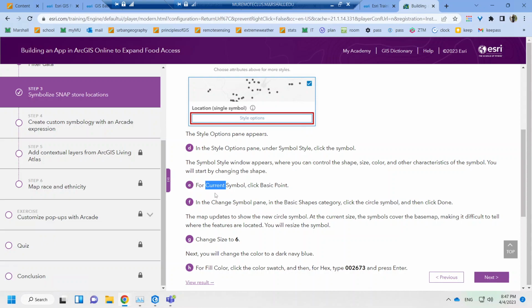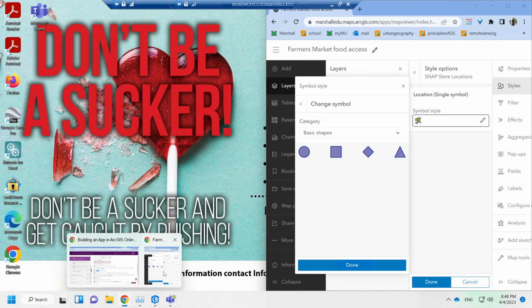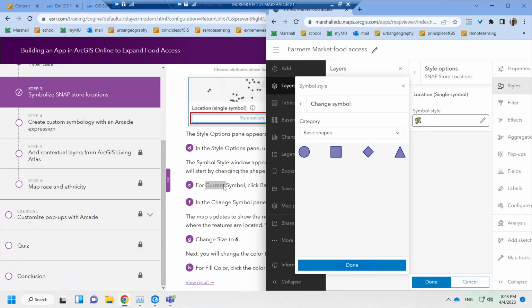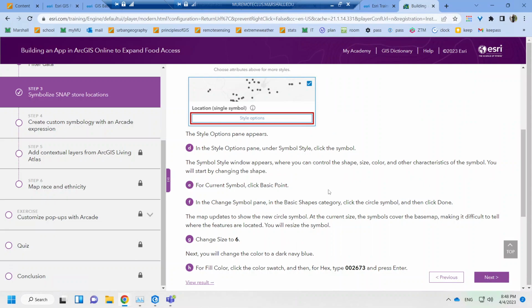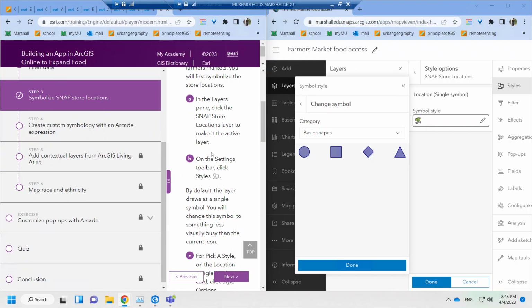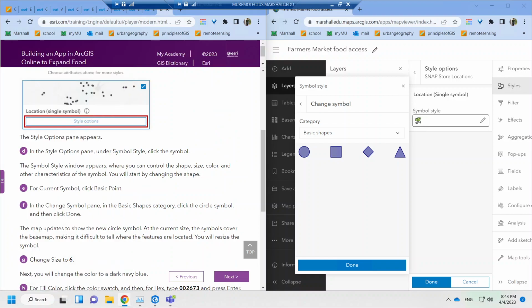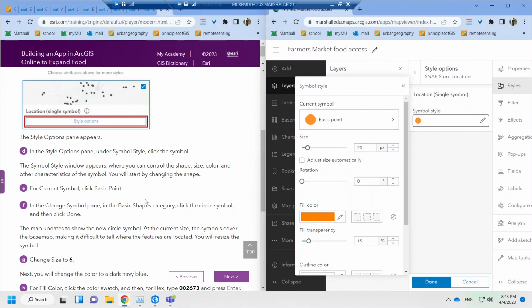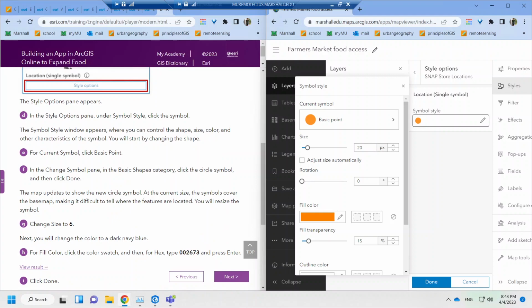Change symbol pane, in the basic shapes category, click a circle symbol and then click done. Let me try to put that to the side and then minimize this. Click the circle symbol, click done. Okay. The map updates to show the new circle symbol. At the current size, the symbol covers the base map, making it difficult to tell where the features are located. You will resize the symbol. Change size to 6. Change it to 6 points.